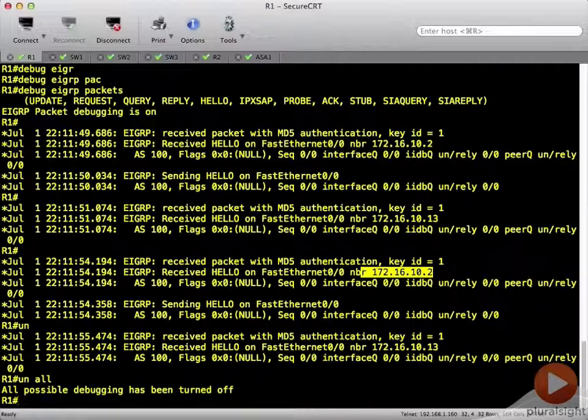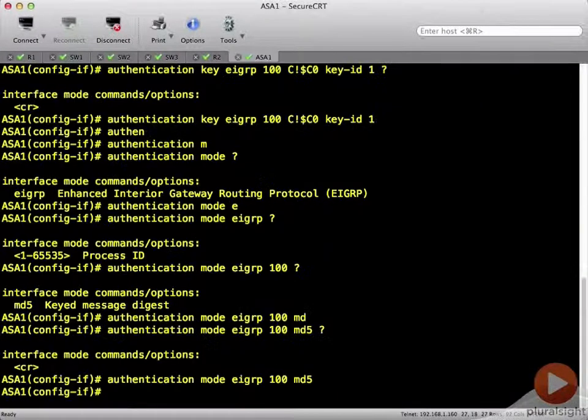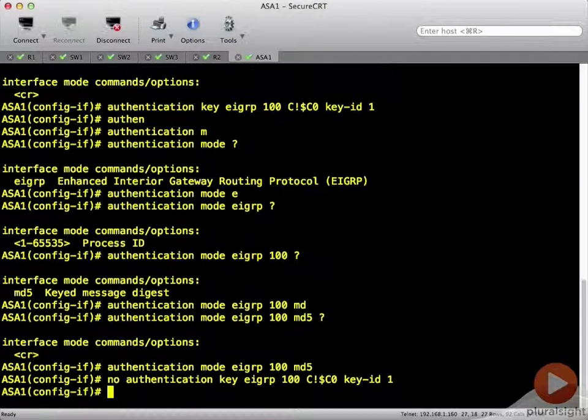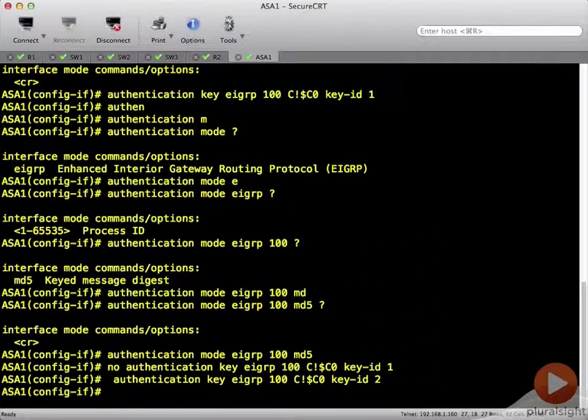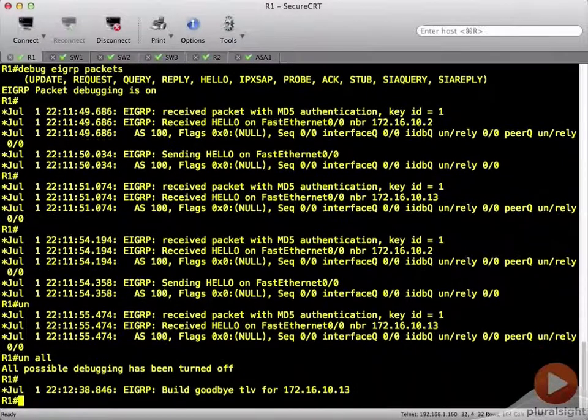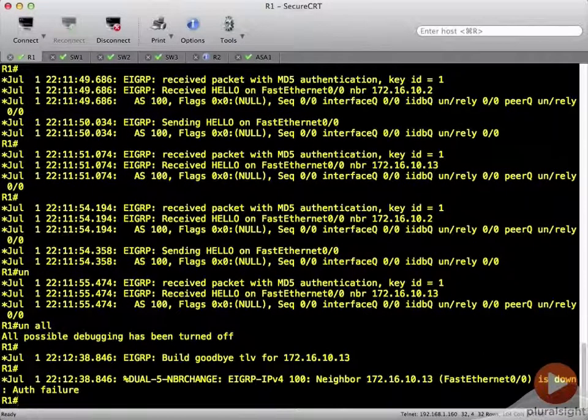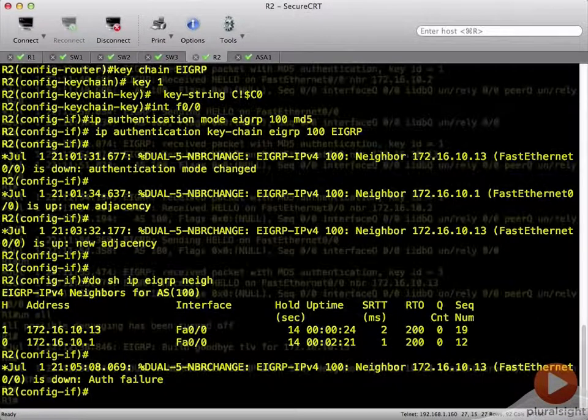This debug output, by the way, is a good output to use if for some reason we had the wrong key configured or the wrong key ID configured. So let me give you an example of what that might look like. So we're going to take that key off of there. We'll use a new key ID. And let's see what we get over here. Well, now our neighbor is down, and notice that we're getting an auth failure. Of course, this makes sense to us because you just saw me change the key. But with this configuration now, we can see it's telling us why the neighbor dropped.